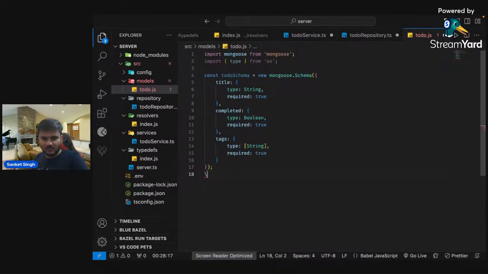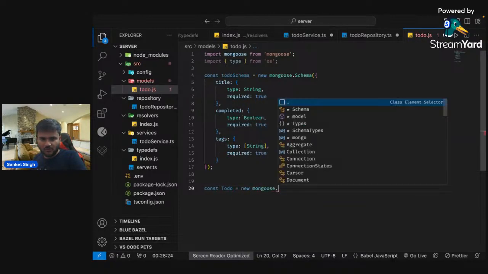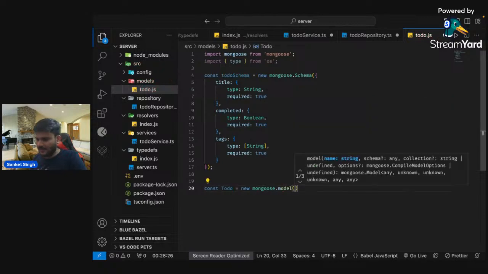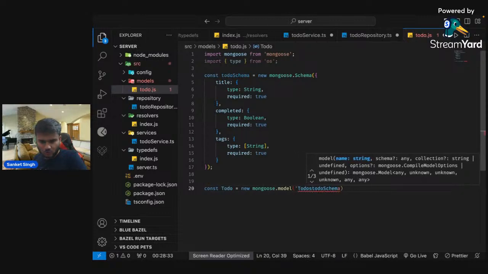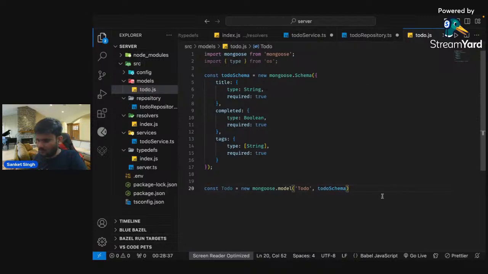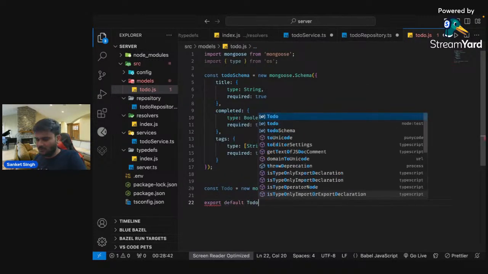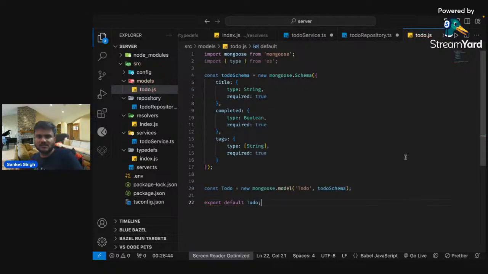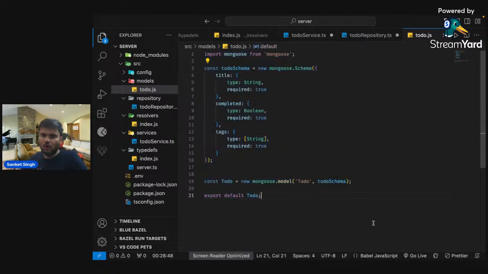And using this to-do schema, we are going to create a to-do model. So I'll say const to-do equals new mongoose.model. Okay. And I'll pass to-do schema. And what should be the name of the model? Name of the model should be to-do. Save it. And I'll say export default to-do. That's it. You can see we have a basic to-do model ready with us.